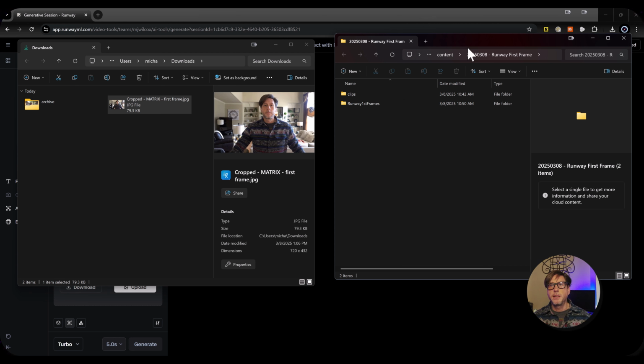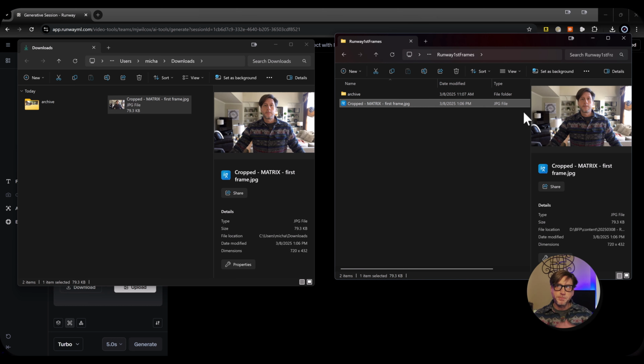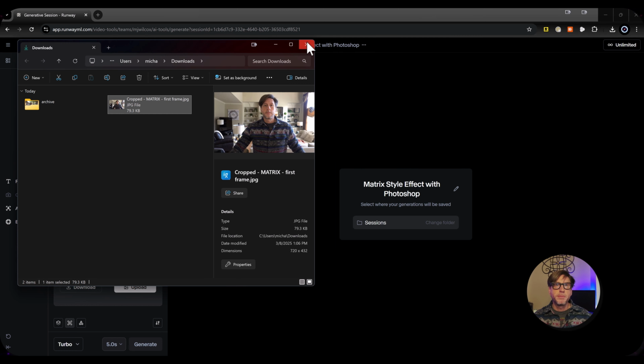So you just need to find a project folder on your computer, create one, and I already created my folder, and I've got this called Runway First Frames. I'll click and drag it over there, so you just need to copy it. Now that's an important piece of this.